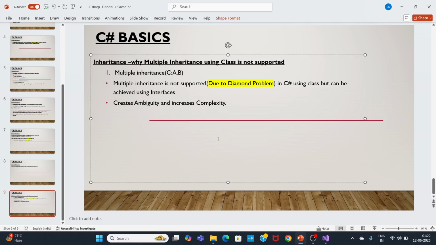What do I mean by ambiguity and complexity? Imagine we have a child class which is inheriting from multiple base classes, and in those base classes we'll have thousands and thousands of properties and methods. When you inherit those classes in the child class, it will be really difficult to maintain the child class, because let's say we have three base classes. In those three base classes we might be having thousands of methods and properties, and there might be some common properties and methods, so it's really difficult to maintain the child class object if we use multiple inheritance using C#.